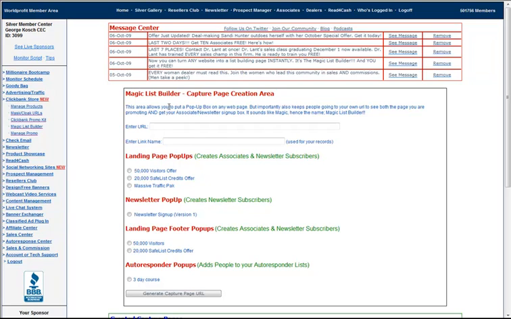Magic List Builder allows us to create a capture page out of any page that we desire on the internet. And I know this sounds incredible, but remember the name, Magic List Builder. The way to get to the program is through the left-hand menu under Clickbank Store, Magic List Builder. Okay, and this comes with your silver or platinum package.